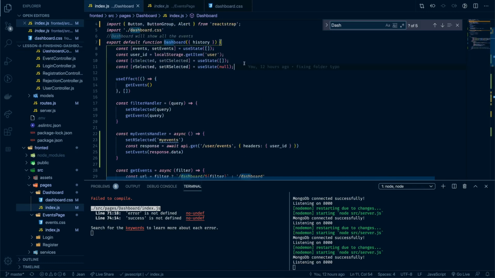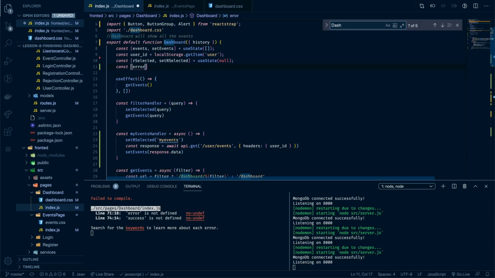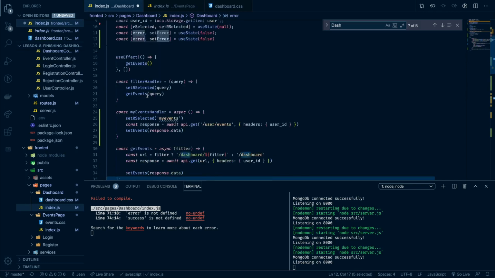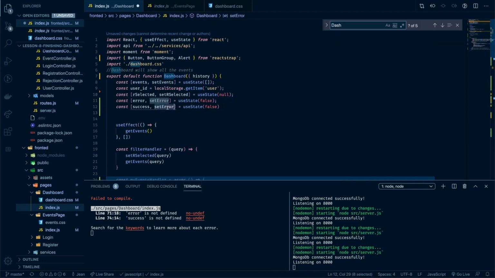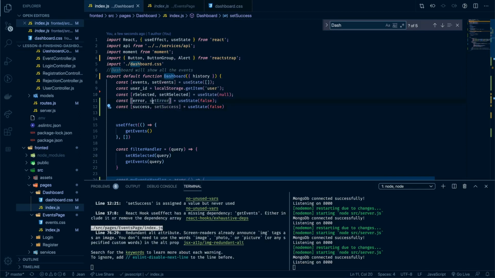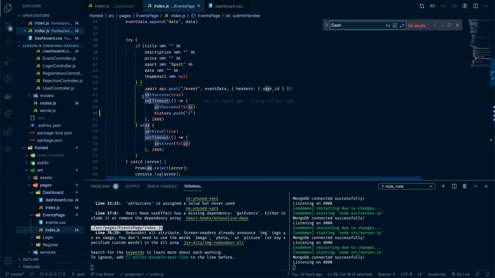So basically here, this line we're not using, so I can delete that. I will add const error and set error, and this will be equal to useState false. Basically now we can copy these and say we have error and success. So success will be set success like so. And then we can use the same strategy that we're doing here. We can set a timeout and do that basically.